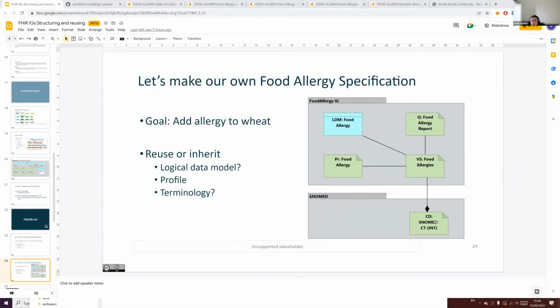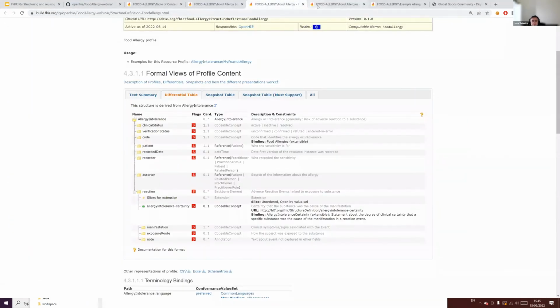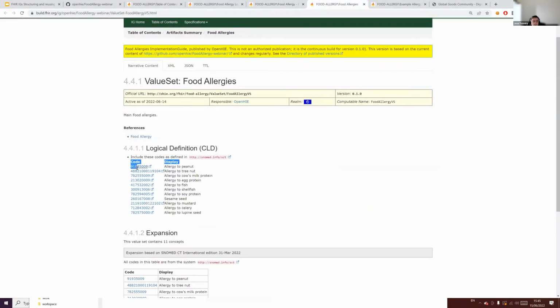So we are making a food allergy IG, a purpose-specific implementation guide based on something that is generic and universal, like SNOMED. So we are always standing on the shoulders of other standards. In this case, we are taking a bit of SNOMED because when we want to send our information, we want other people to relate to this, to understand it. So we don't want to make our own codes for peanut allergy. We just want to use a SNOMED code for peanut allergy. So these are the SNOMED codes.